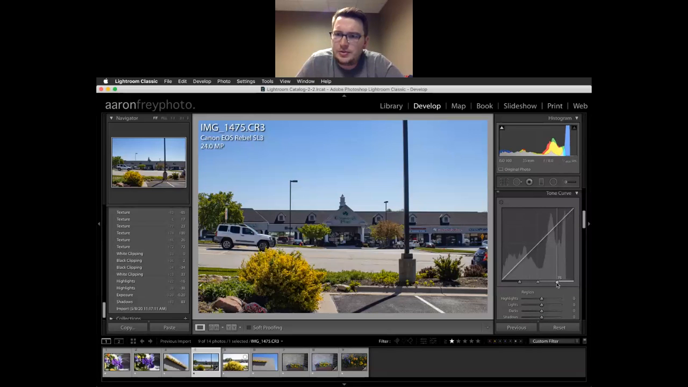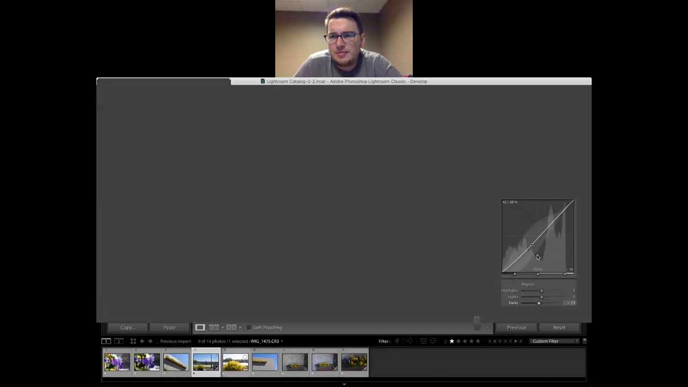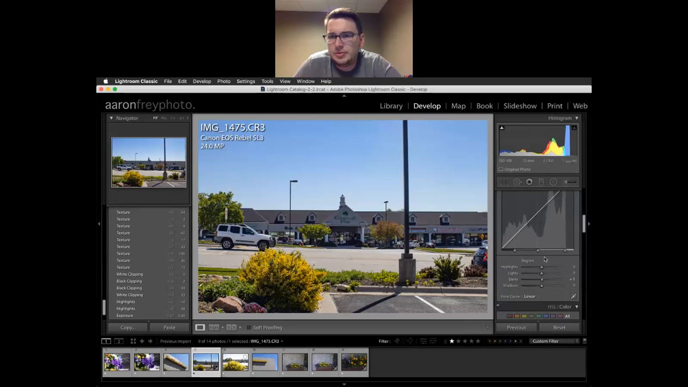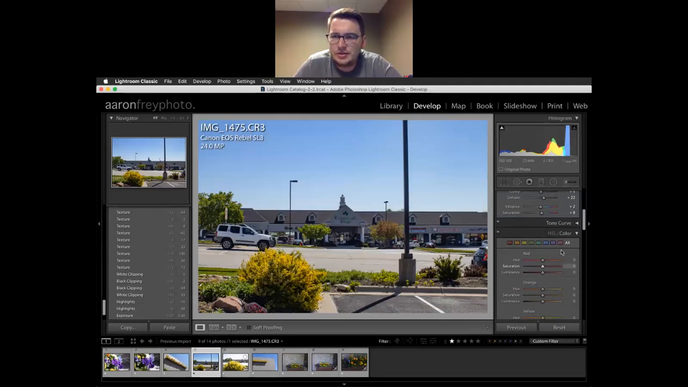Below that is tone curve. Again, that lets you modify the exposure based on curves. I tend to find the sliders for me to be a little bit more intuitive. So that is one that I usually skip.